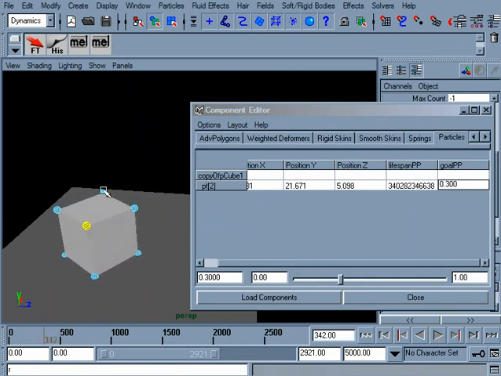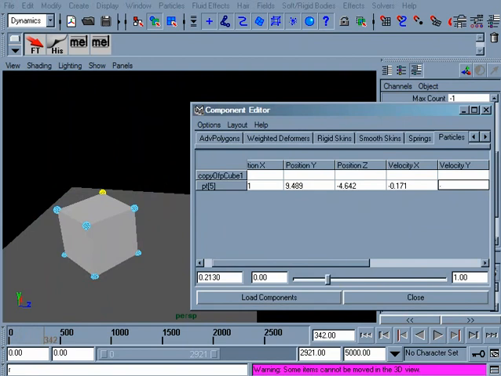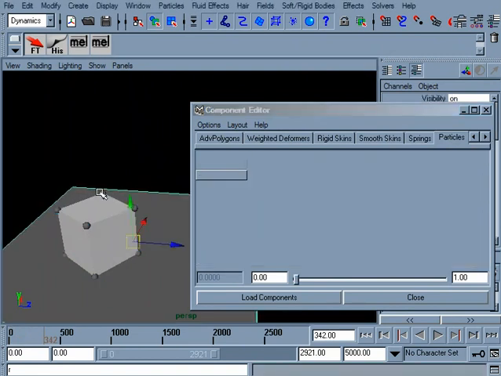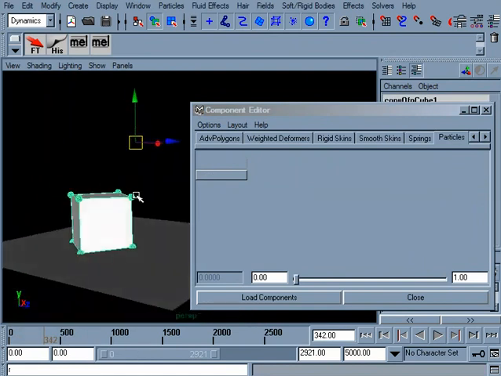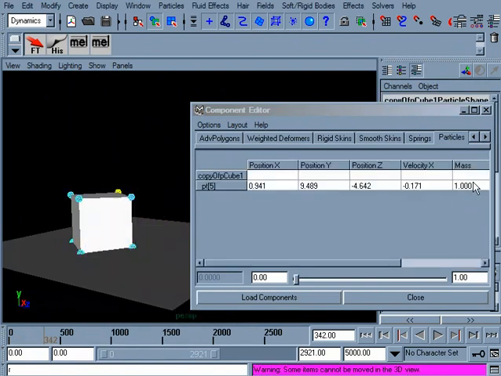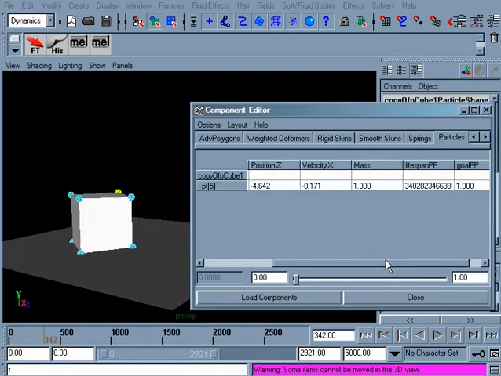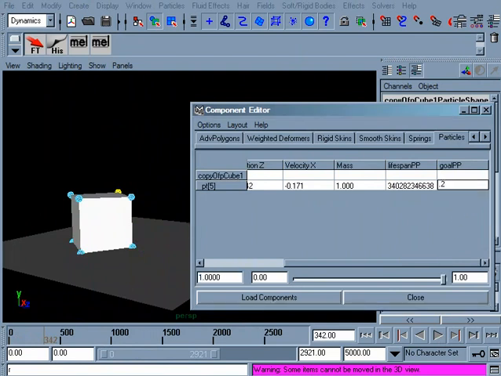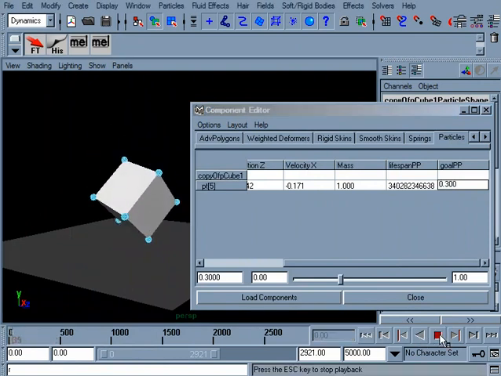Isn't that cool? What if we set this one to 0.3? Let me go back to this particles tab, and let me get to where I can select my particle cloud. And we'll say 0.3 for that goal PP. So I have 2 of them now that are going to be jiggling.